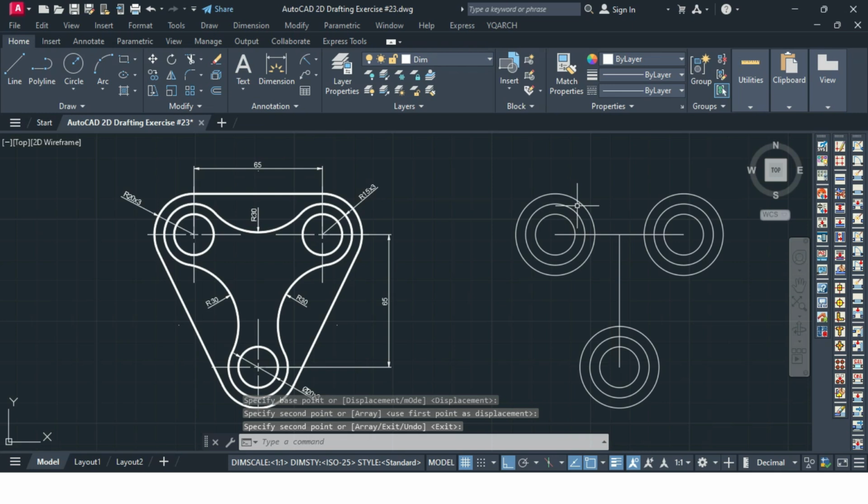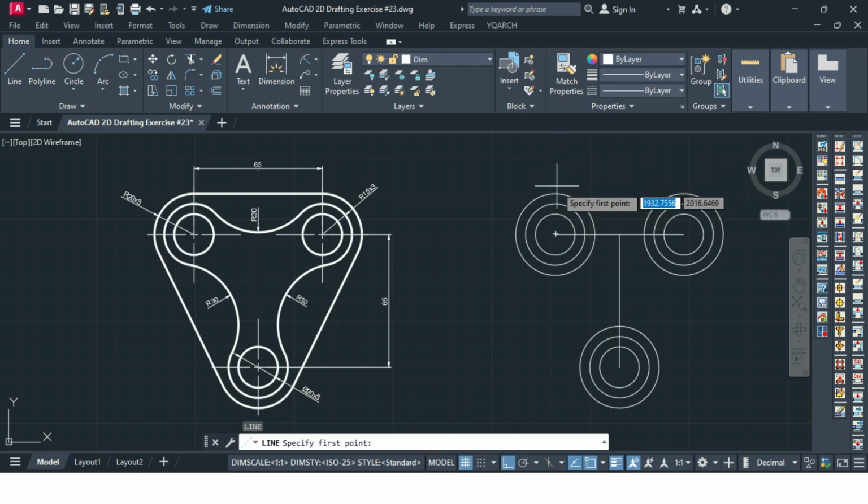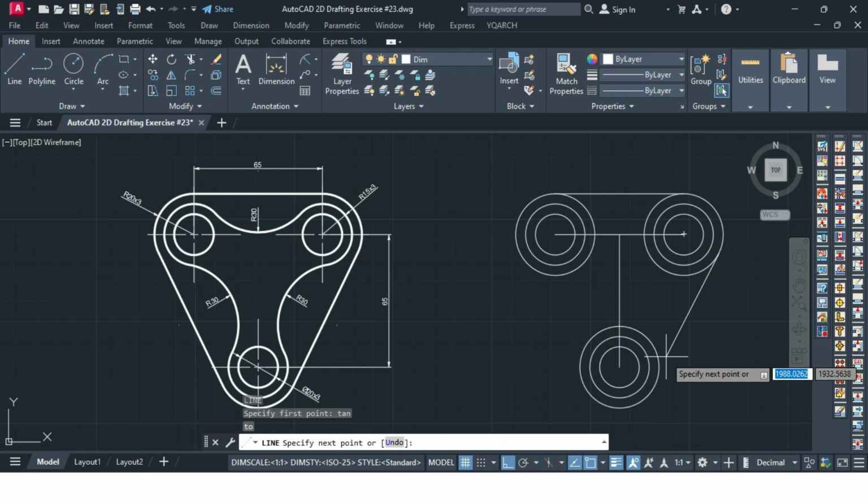Then I'll use the line command and draw one line quadrantial to this, again line command, tangential to this and tangential to this, and another line command, tangential to this and tangential to this.